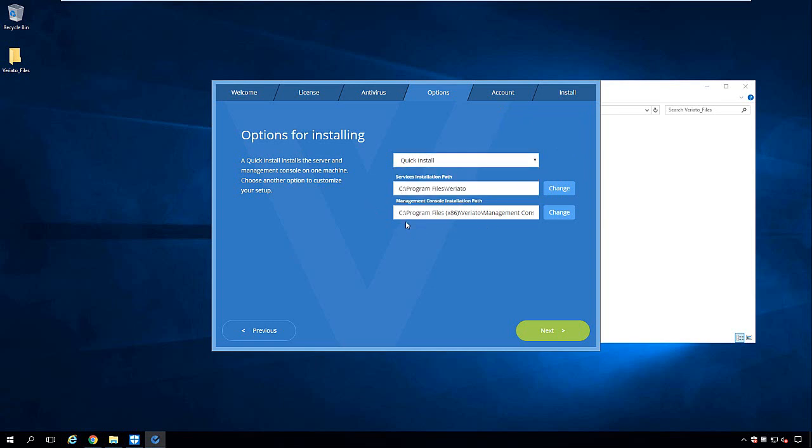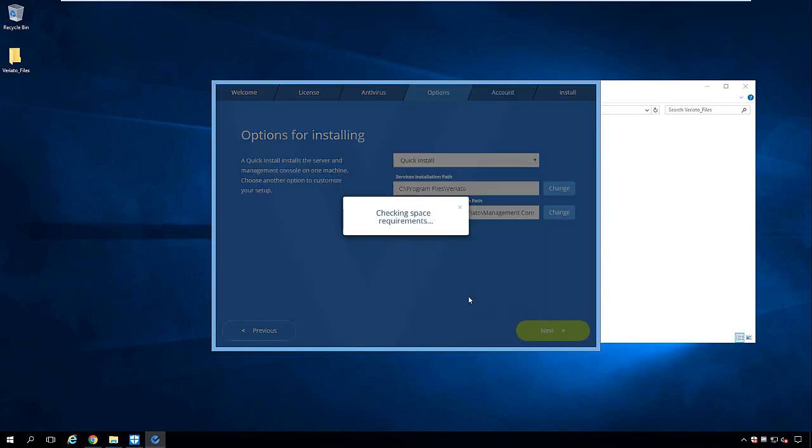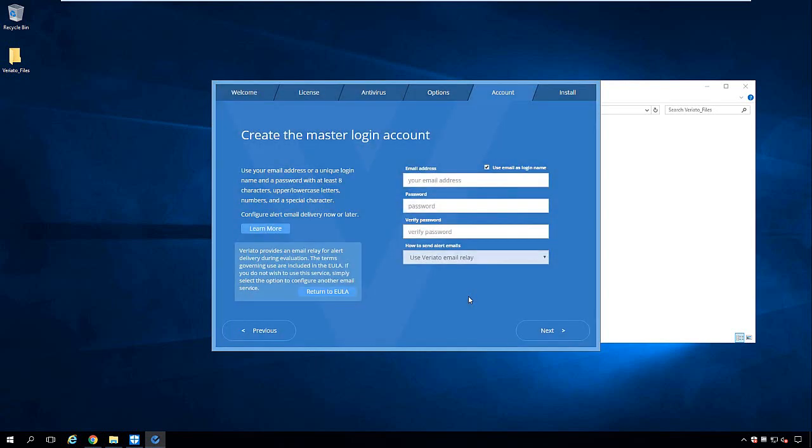You can change these during your installation. But again, if you're doing this for a POC or an eval, just leave the defaults if possible. Then next, it's going to check to make sure you have enough hard disk space. Now we're going to create a master login account. You have the option to use an email account if you like. I'm not going to use that. I'm actually just going to create a login name.